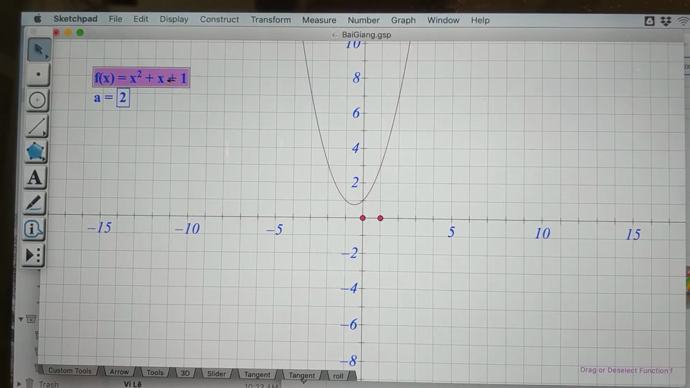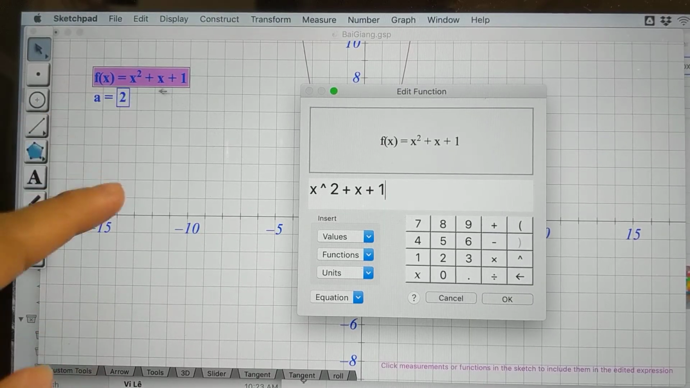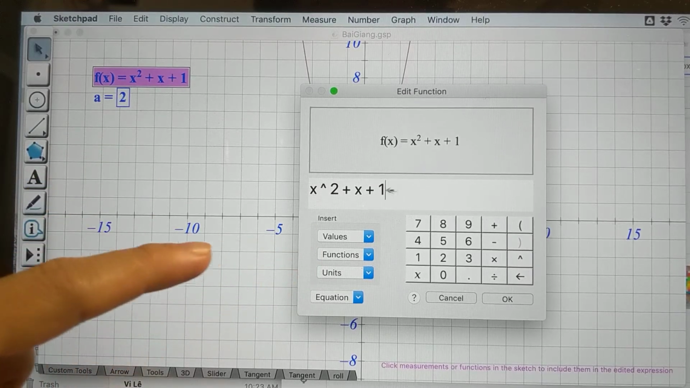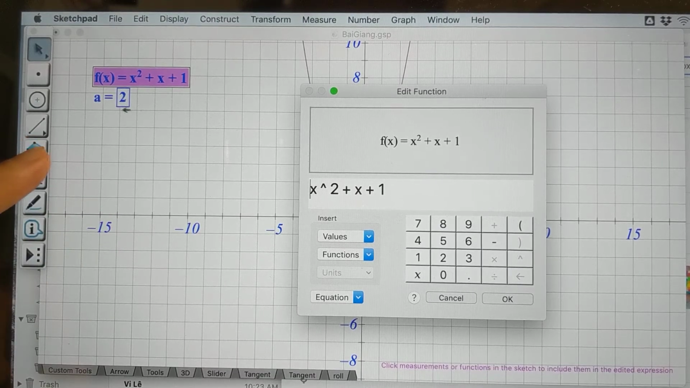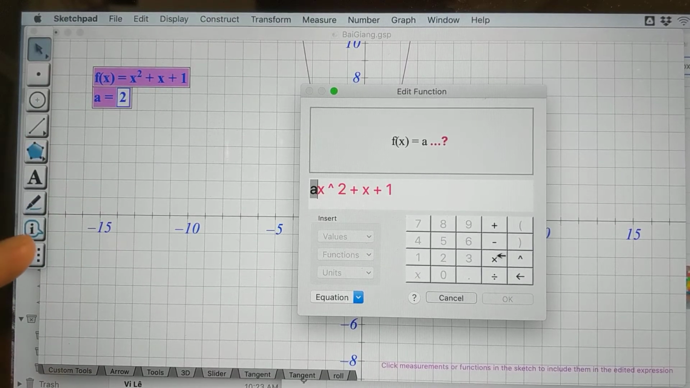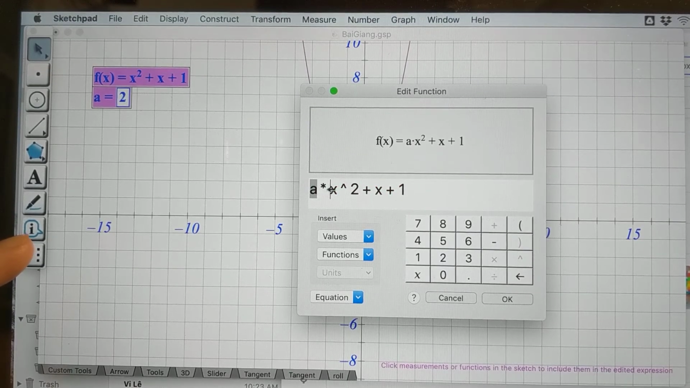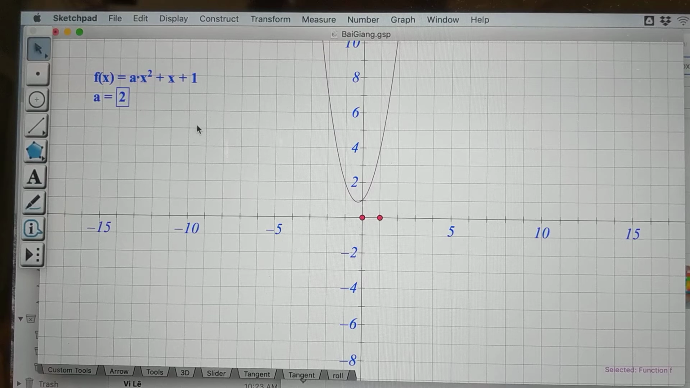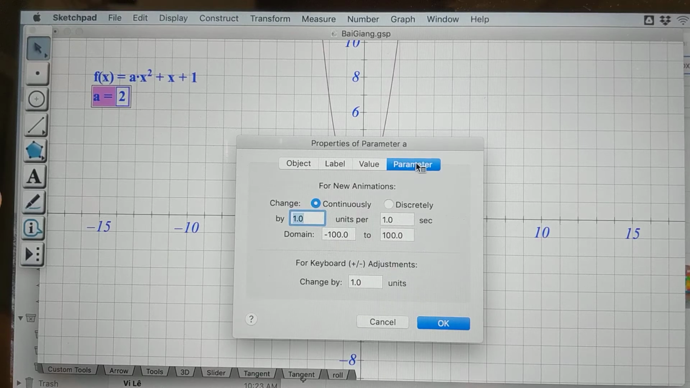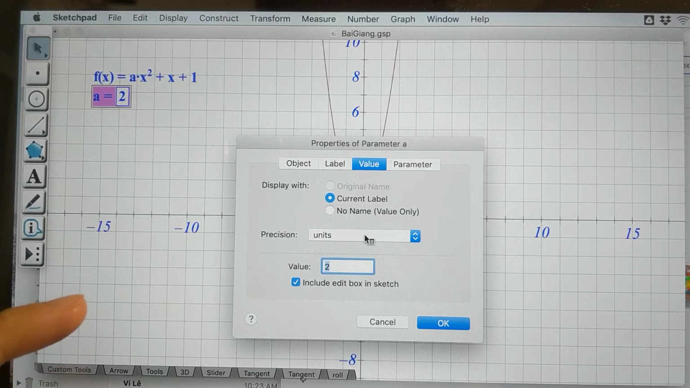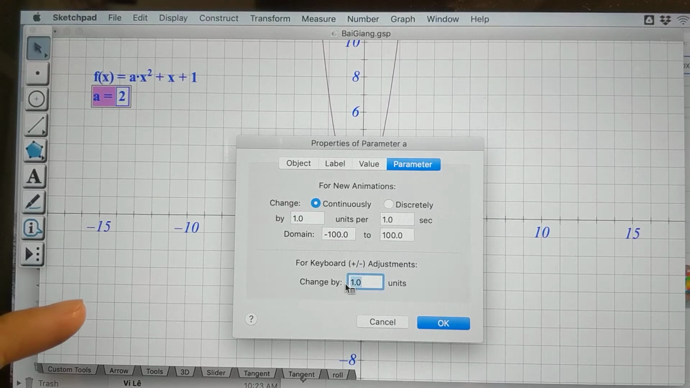And if you want to insert the parameter into the function, you double click the function f and apply the pointer here. Click on a, and go to the multiply symbol. So we have a parameter. And if you want to change the resolution of this parameter, you can change the precision, for example the tenth parameter changed by the keyboard, for example 0.1.